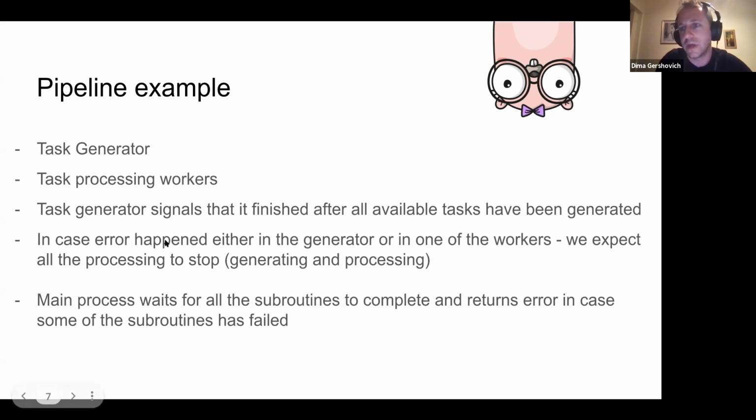In case some error happened, either in the generator or in any of the workers, we would like everything to stop. The generator to stop, all the workers to stop, and to exit. And the main process should wait for all the routines to complete. And if some error happened, it will return an error. If no error returned, we will have a success. All the processing is completed.